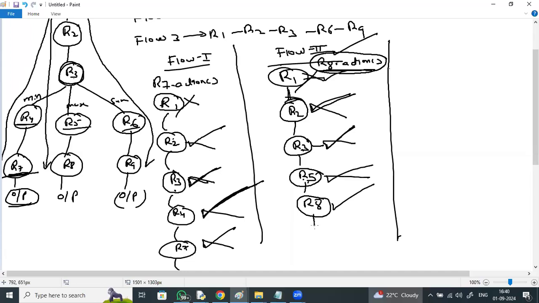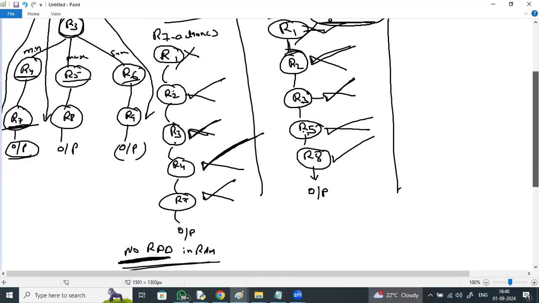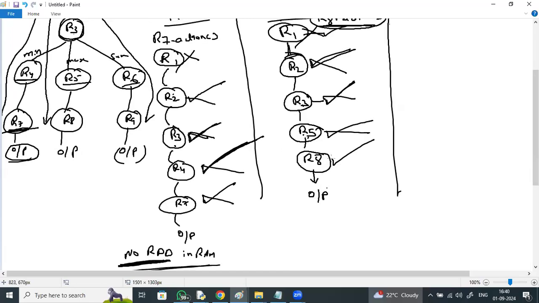Now R8 output is collected. Once this output is collected, immediately R8 also gets removed from the RAM. Now there is no RDD in the RAM.